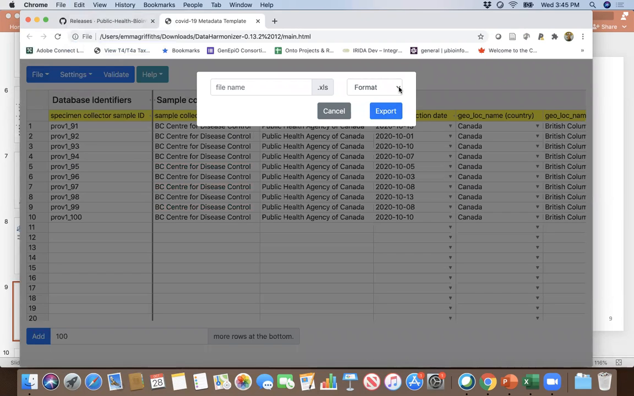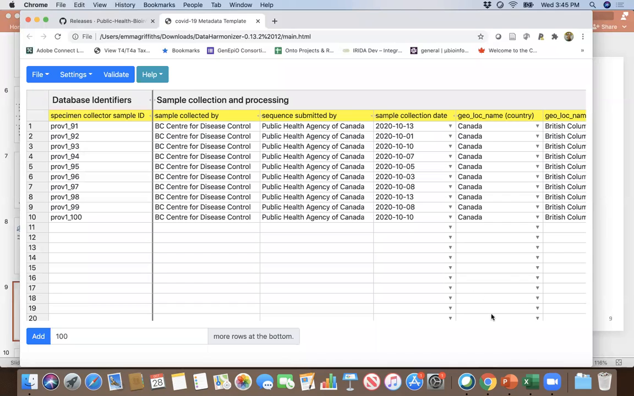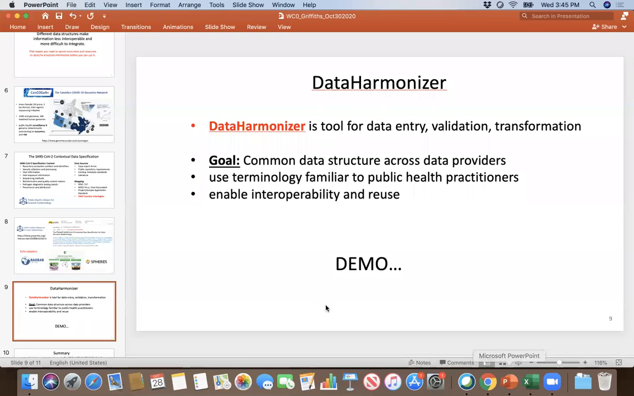And then upon validation, they can either save their work or they can export it to a number of different formats. And currently you can see the available formats are in GISAID format. So this will prepare submissions for the GISAID database. There are a couple of different formats for Canadian specific platforms, and coming soon will be a format for NCBI biosample. Okay, so that ends the demonstration portion.